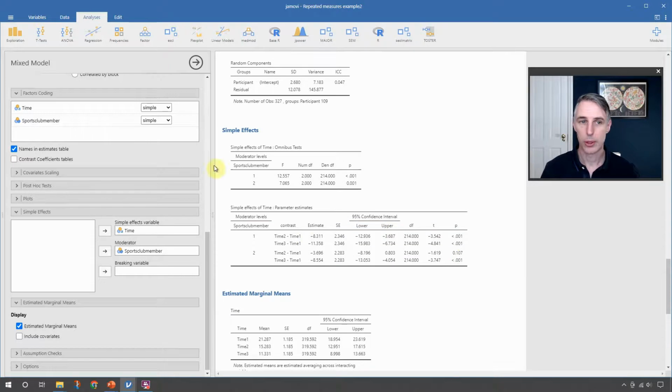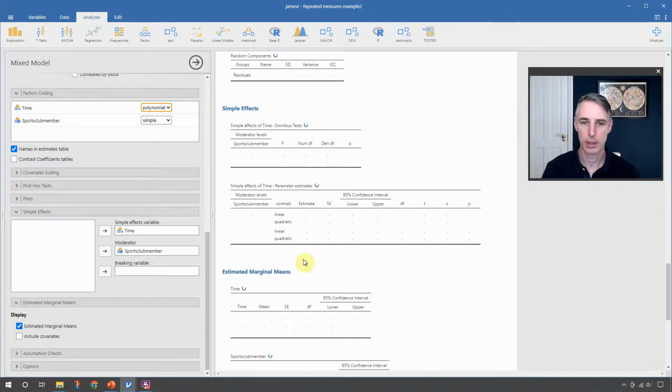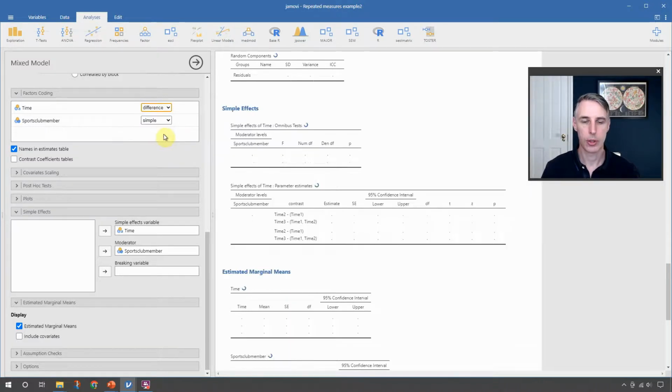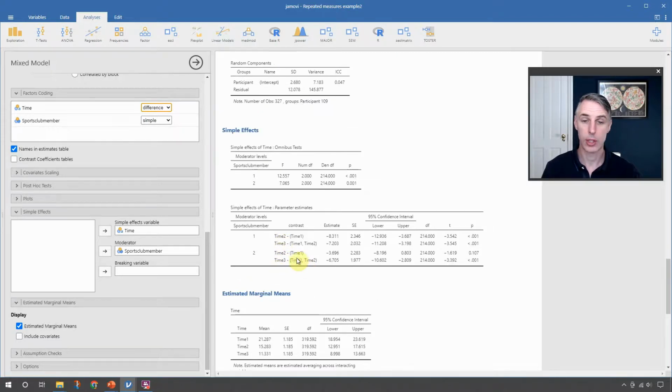Now, I just want to stress it's also possible, because we have three levels of time, that we could also look at the simple polynomial trends. So the trends of time broken down by sports club membership. In this box here, this is now testing the linear trend over time for sports club members, and this is for non-sports club members. Or we can look at the difference coding, so the comparison of time 3 with times 1 and 2 combined, and now also broken down by sports club membership. Okay, so it's possible to dive even deeper into your simple effects analyses, rather than just the overall effect.